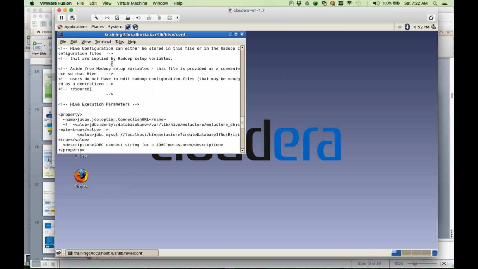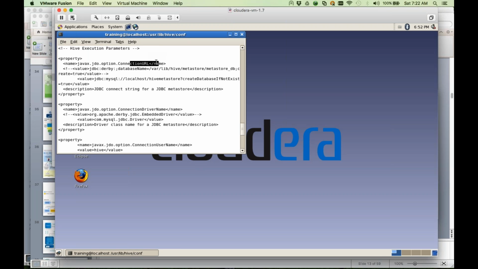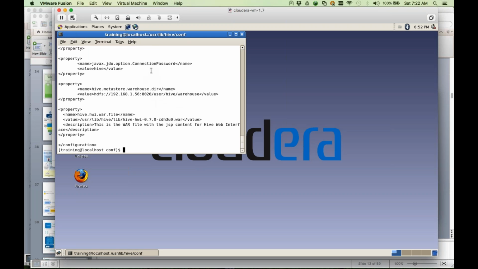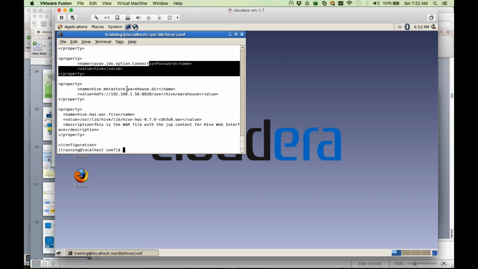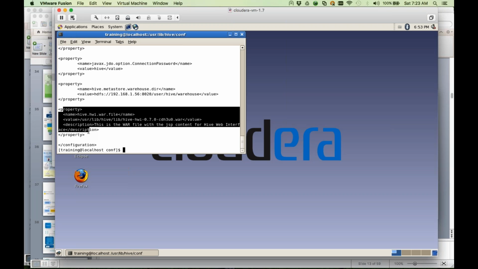What is that? Look at this one. What is the connection URL? What is the driver name? What is the username? What is the password? What is the metastore warehouse directory? All these are present inside your hive-site.xml file. Let it be any XML file, the structure is the same, because the root element is configuration. Inside that we have property, and each property has a name-value pair. I hope things are pretty clear at this stage. Make sense?